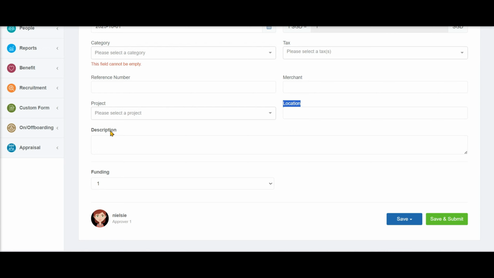Then comes the description field. Here, you can explain the purpose of the expense or provide any details you'd like the approvers or admins to know. After completing the details, you'll see the assigned approving officer at the bottom. The system will also show how many levels of approval are required. In this example, I only have one approver assigned, and their name and photo appear here.